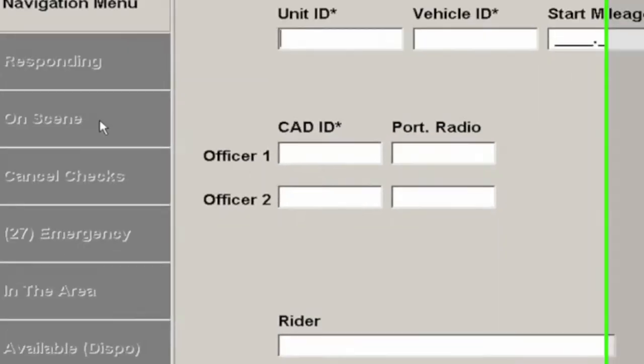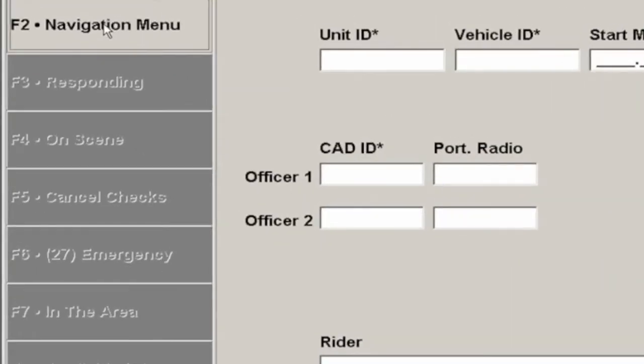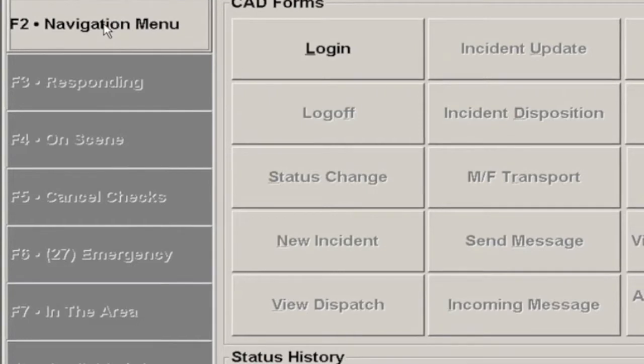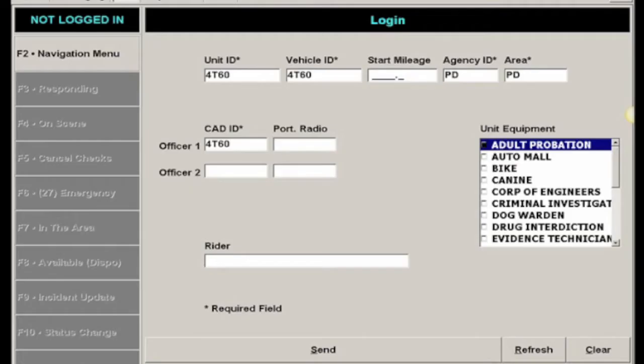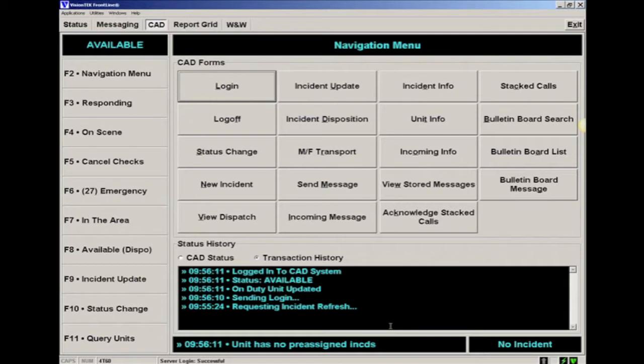If MobileCAD locks up on you while sending your login, your best bet is to go back to F2, press Login again, then your Send button is rebolded and you can try sending your login again. When you successfully log in, you will hear a ding if your volume is turned up, and you will be taken back to the F2 CAD form boxes.